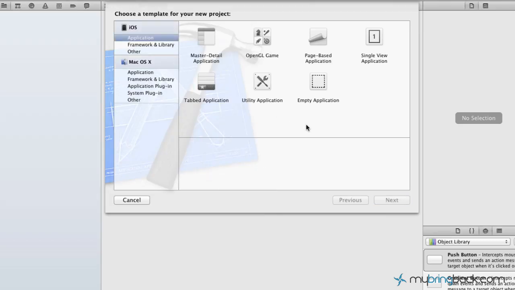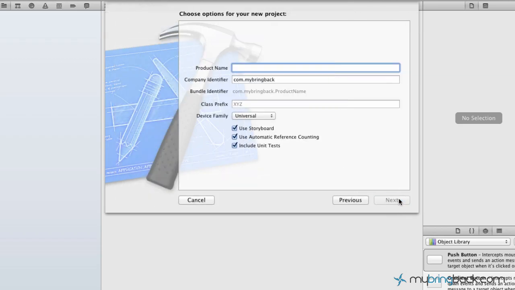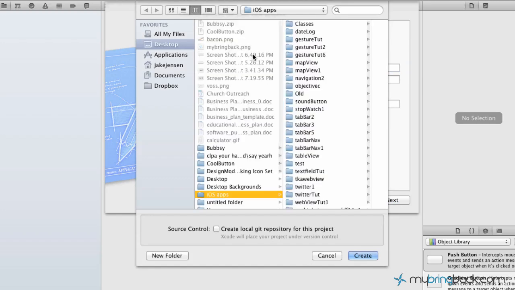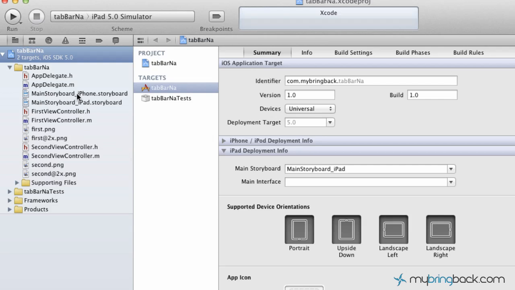So we're going to launch into creating a new project, and in this case we're going to do the tabbed application template, and we're going to name this tab bar nav. Now make sure your device family, it could be iPhone or iPad or universal. In this case we're just going to do universal, and that'll give us the option to develop for the iPhone. And then we're going to have all three of these selected. If you're not familiar with those, I've got some other tutorials explaining those, so go back and check out those.